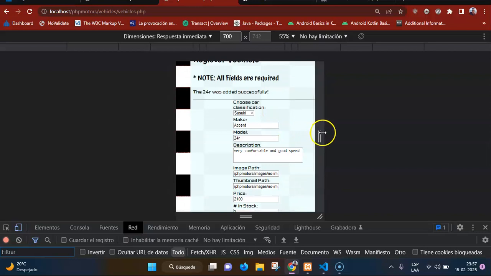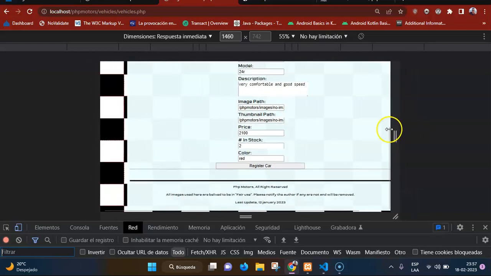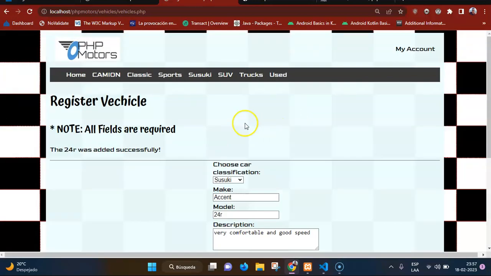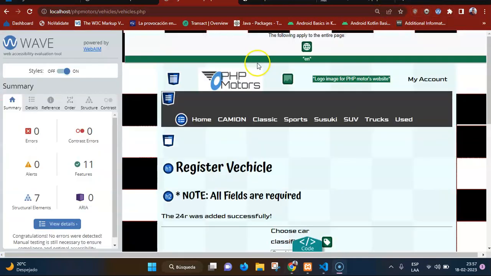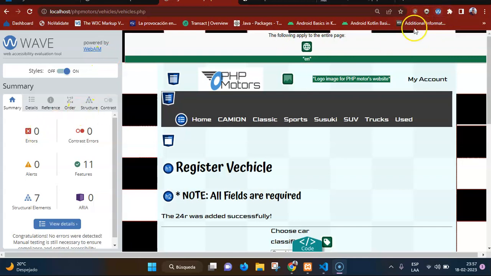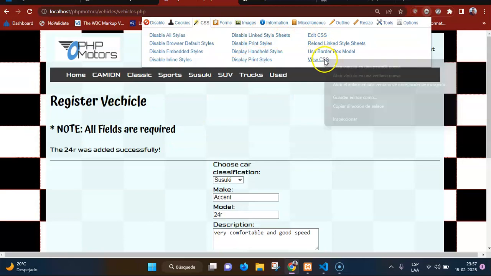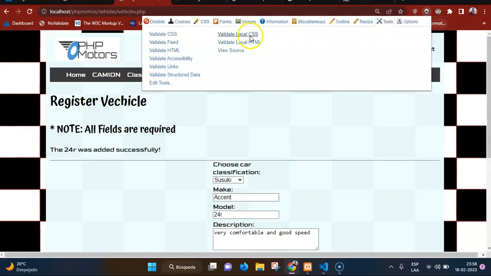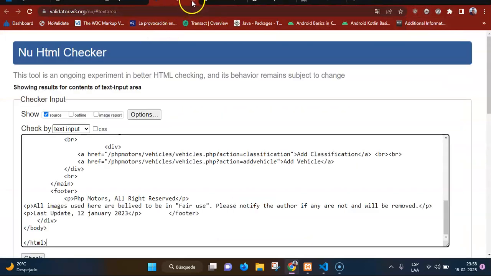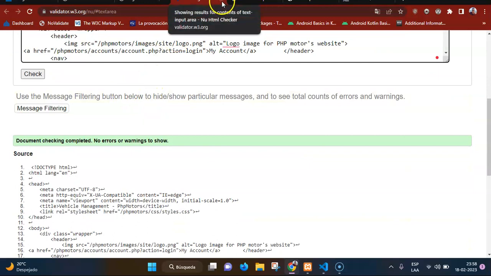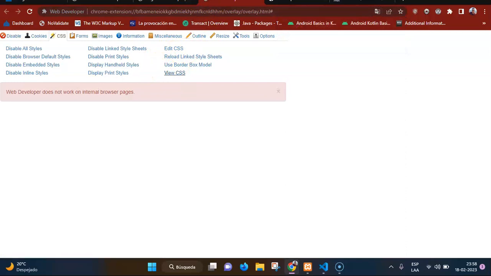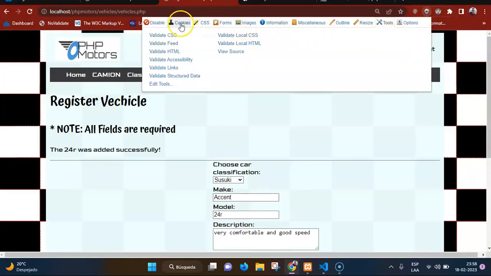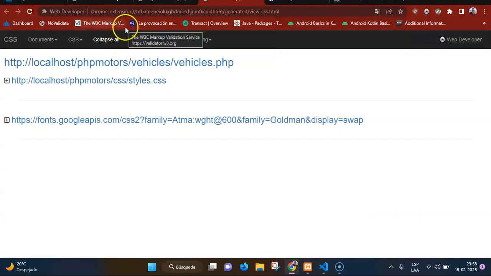Okay. As you can see, the input and the form are moving, adapting to the screen. This is my WAVE tool. As you can see, no errors. Now I'm going to show you my CSS code, tools, about HTML, and local CSS. No errors. No errors in the HTML file. And okay, collapse all, no libraries.